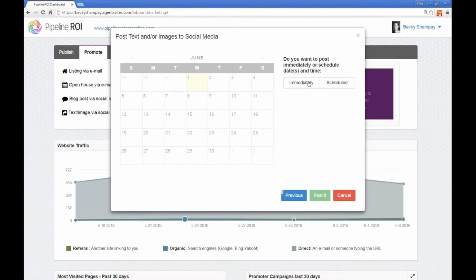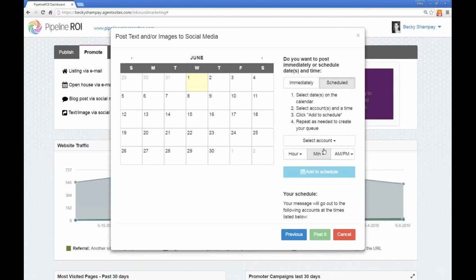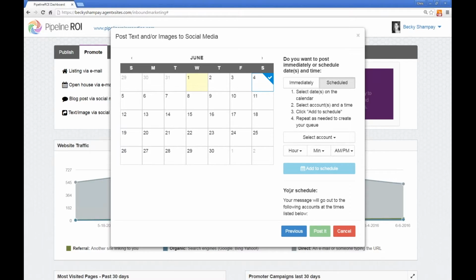And now we have the option to post it immediately or schedule it out. If I do immediately, I just verify whichever account I want it to go to and hit post it. But if I want to schedule it, I have that option as well. Let's say I want this to go out on Saturday. I'll just select the account. Right now all that's connected to this account right here is Twitter. So it's going to go to Twitter. You can see the Twitter symbol up here.